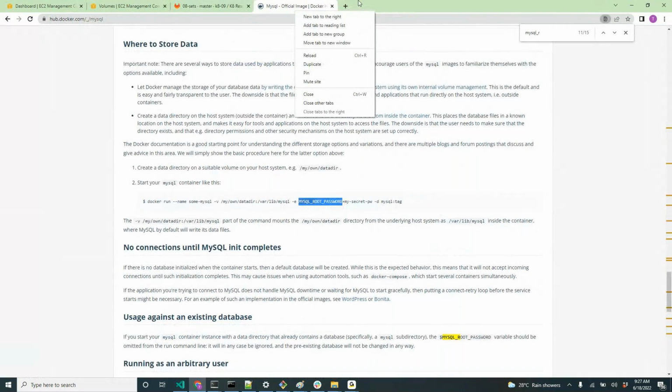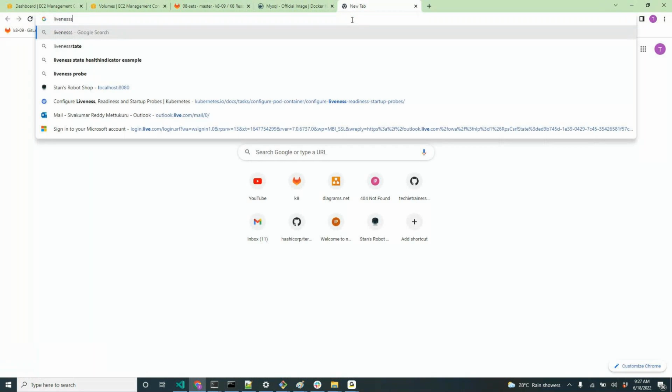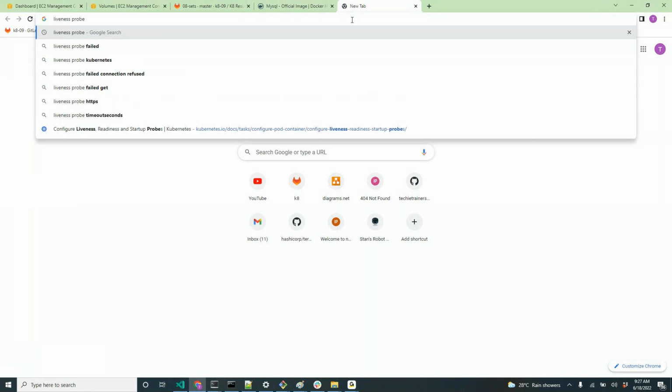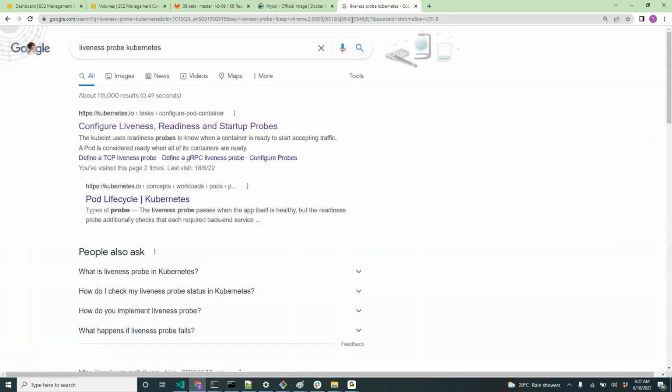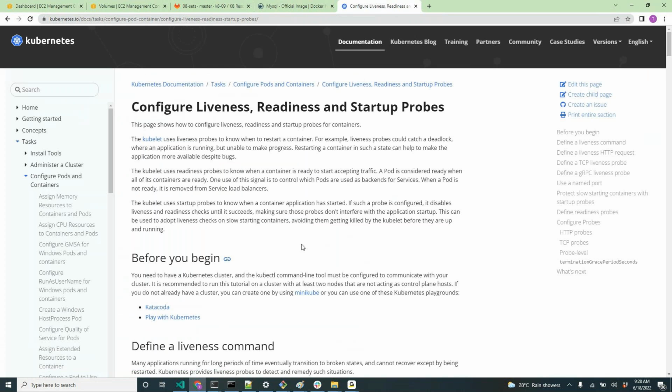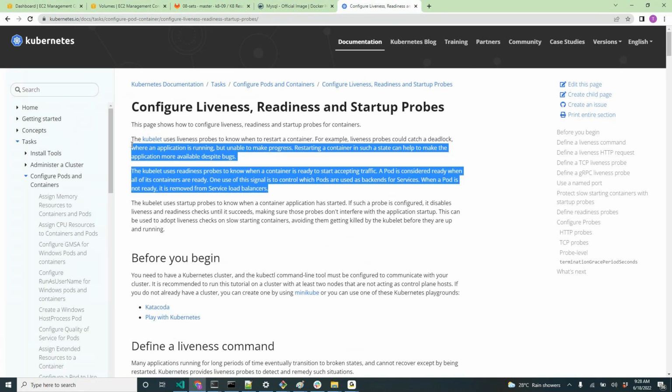Let's check liveness probe in Kubernetes. We did some health check configuration while discussing Docker, but nobody will do the health check at the image level. Everybody does the health check at the pod level. So there is the liveness probe, readiness probe, and startup probe. Earlier these two were there; startup probe is a recent one.